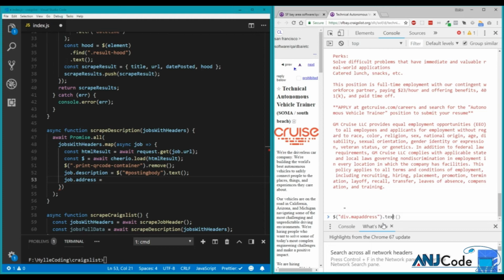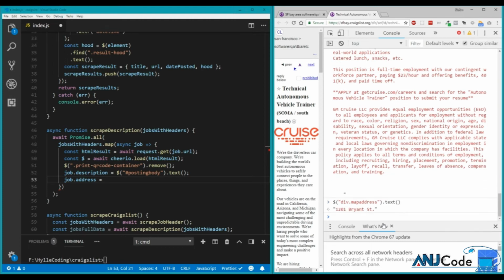And let's try and look how the text looks for that. And that's perfect. We get the address of the job. So let's just copy that and make that as our job.address.